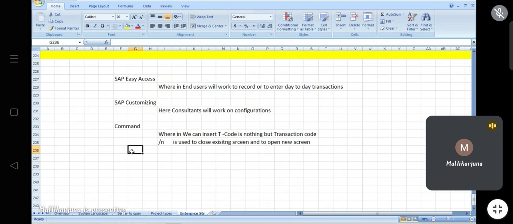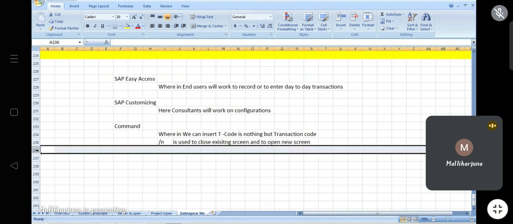Okay, so this is how we can access. Let us go for the configuration. At least we will start with a couple of configurations. These are the basic things one should be aware of.